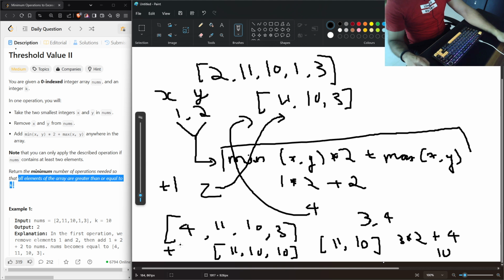So after doing two operations, we can say that we should stop. So this is why we are returning 2. We need to keep on doing this operation. What is an operation? Operation meaning we have to pop the two smallest values from this array right here, form a third value using these two values using this formula, and push this newly formed value to the array.